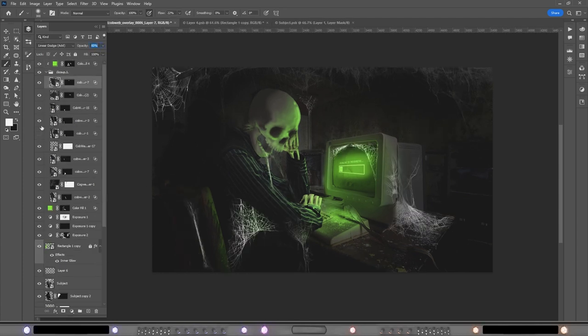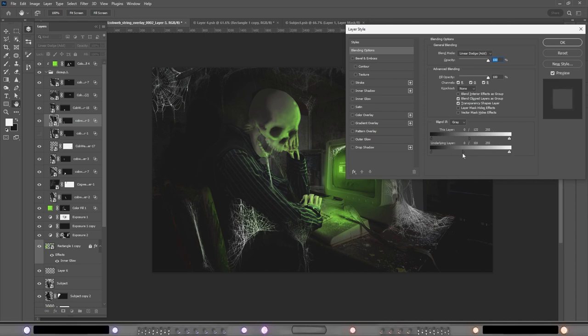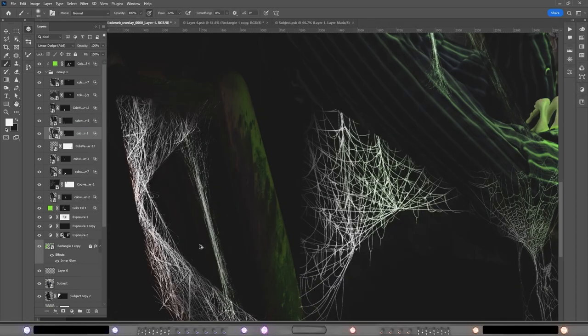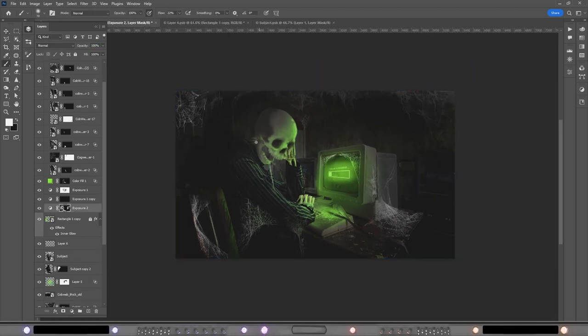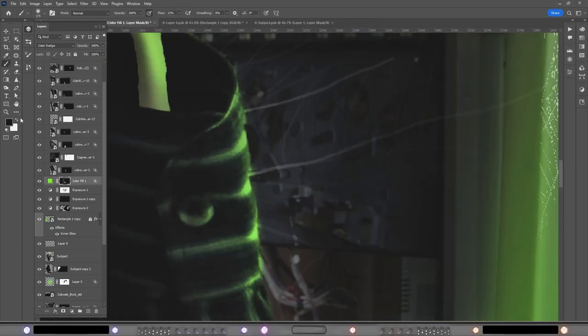And when I'm done with all the light sources, I start adding shadows. Basically on the opposite side of all the luminant parts. Except I'm bringing forth the cobwebs a little with the help of Blend If.